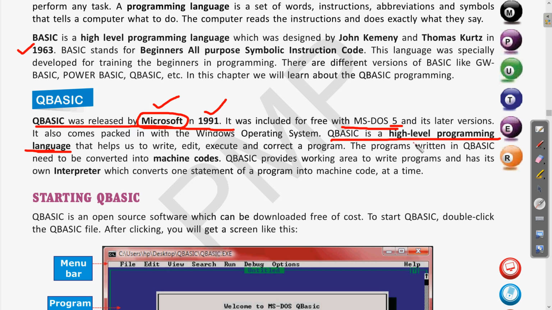So QBasic is a high level programming language which helps us to write, edit, execute and correct a program. Here are a few terms. What is writing a program? Whenever we write something, as we have seen, like 2 plus 7, that can be a short program. The syntax, meaning the way in which we write the program, depends on the programming language. Clear? Then editing means to change something.